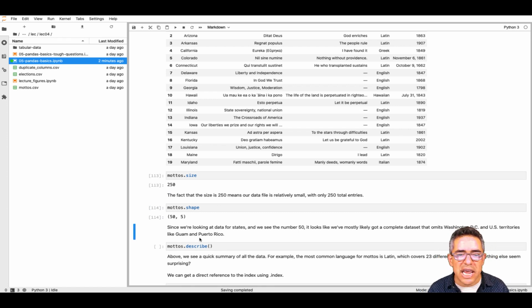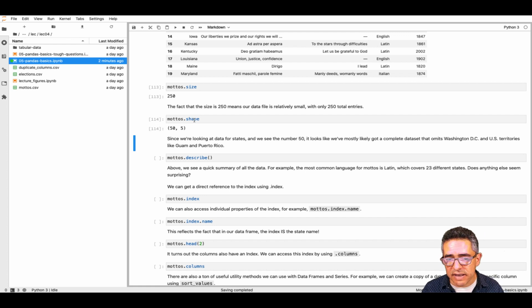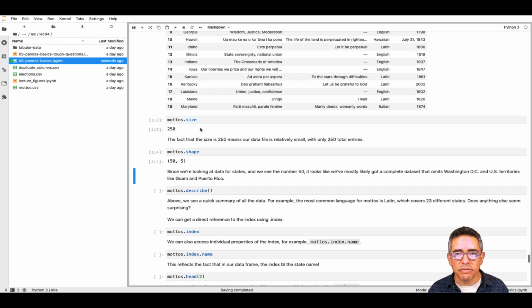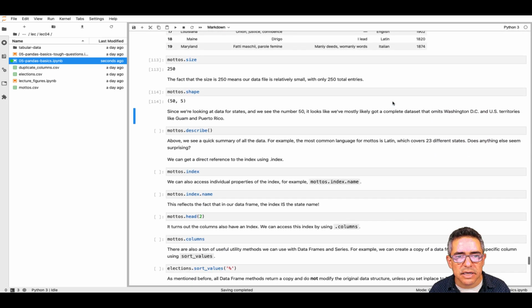What is the shape of this? Well, shape is an attribute that NumPy arrays have, and Pandas data frames have it too. It gives you the number of rows and the number of columns. So in this case, you know that they have 50 rows and 5 columns. The 5 columns are right here: state, motto, translation, language, and date adopted. We had already looked at that.